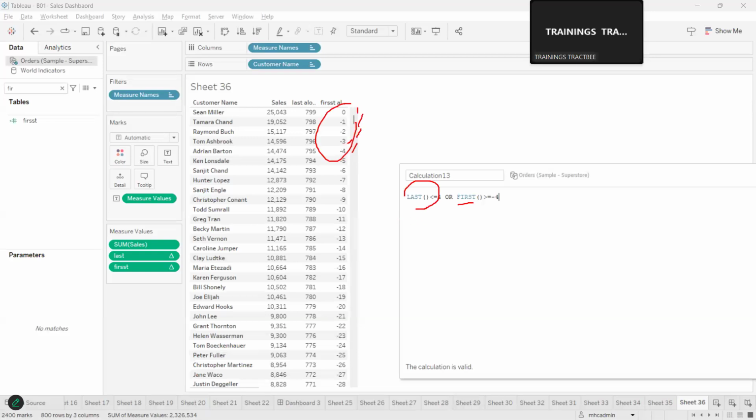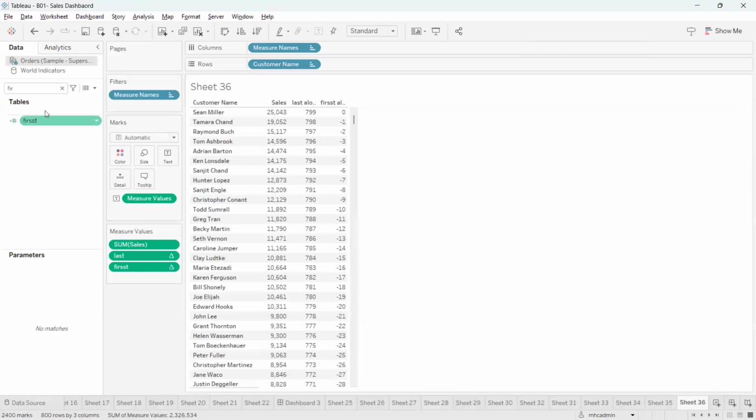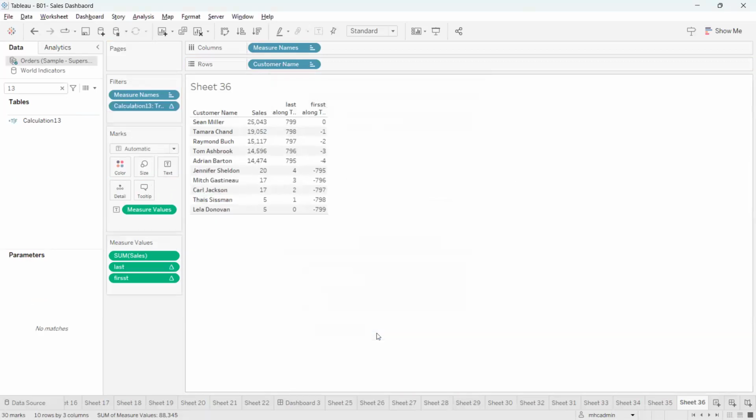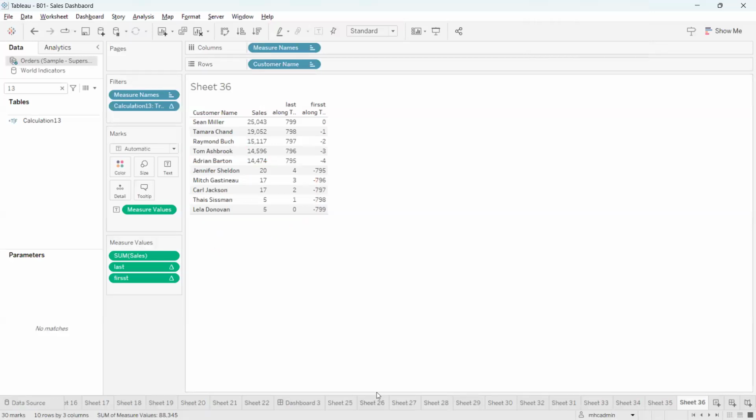So using this first function and last function, I got the bottom 4. This is calculation 13 here. Just drag calculation 13 into the filter shelf and select True here. Now you see, I can display the top 5 customers and bottom 5 customers in a single sheet, using either the sets option or this last function. But the difference you have to understand is this one.